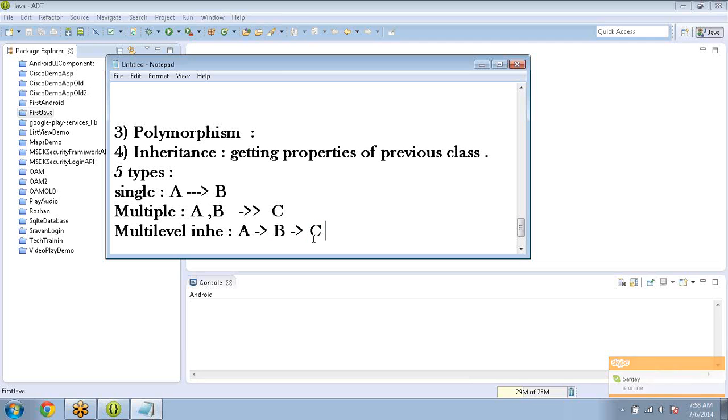Another important thing: whatever features we have in A class, the same features we may have in B class. Whatever features we have in B class, the same features we can have in C class also. But there is no guarantee that the features we have in C class are available in B class. Why? Because C class is derived from B, so I'm getting the properties from B. At the same time, I may have some extra properties in C. So that is multi-level inheritance.